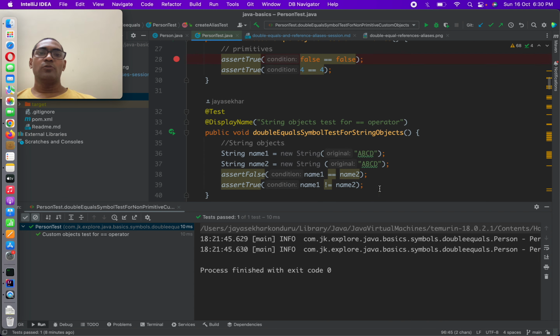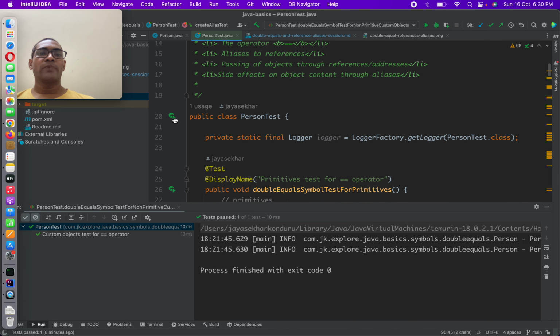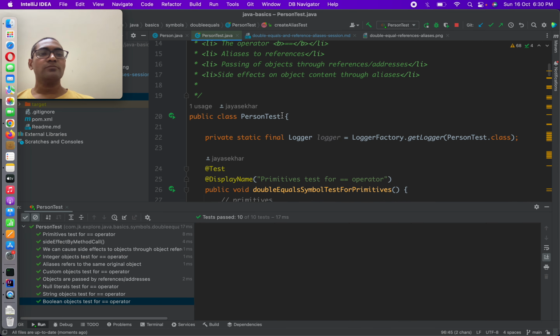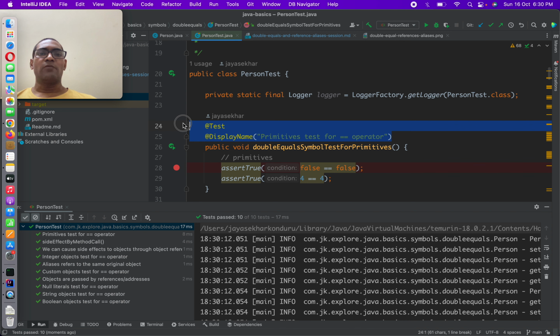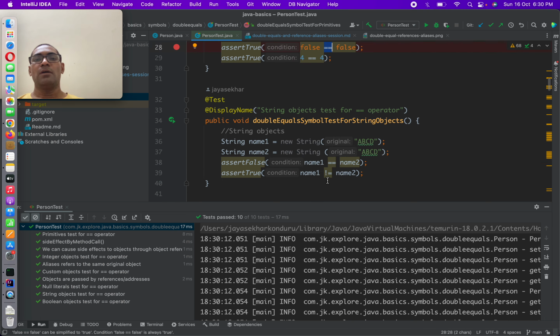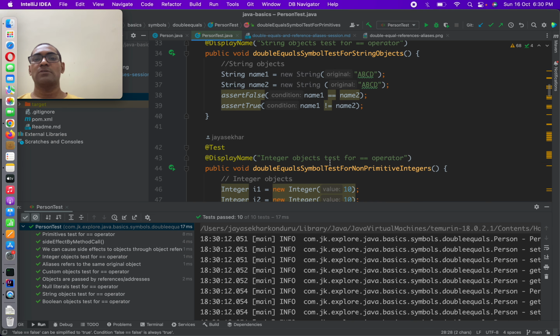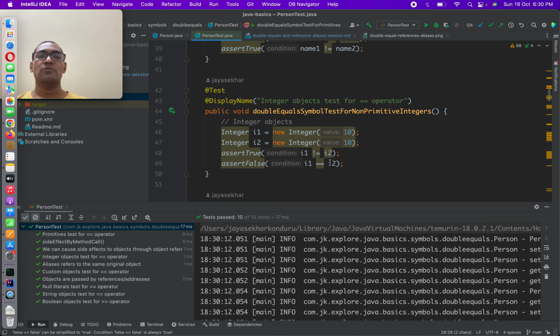If you want to run this test, you can just run it in IntelliJ, or you can check out this code from Eclipse or whatever it may be. It is basically JUnit 5. If you are not familiar with the test framework, just take this for granted. There is no need to study all this test display name and everything. The basic idea is that double equals is always an address comparison for objects. When it comes to primitives, it is always the literal values.